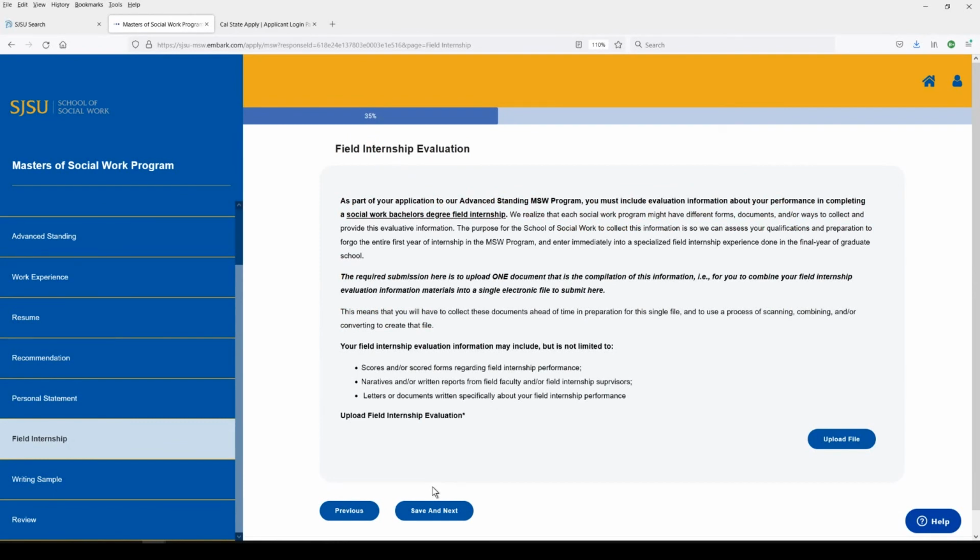This next section is only applicable to advanced standing applicants. So if your intended program is not set as either of the 2 advanced standing options, then again, you will not see certain tabs, including this Field Internship tab and this Advanced Standing tab. All advanced standing applicants must submit their field internship evaluation. In order to do that, you can upload the form by clicking here, Upload File, selecting your file, and uploading it to this section. Once you're ready, go ahead and click Save and Next.